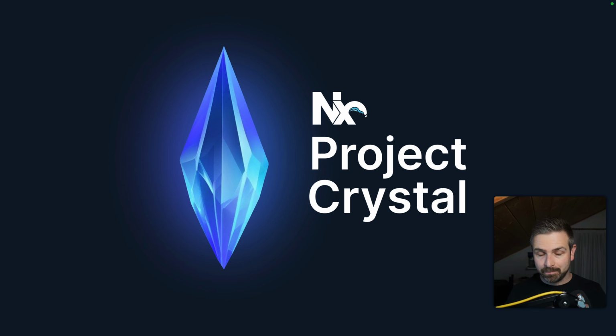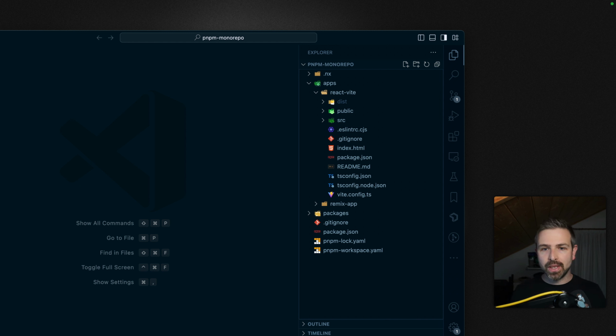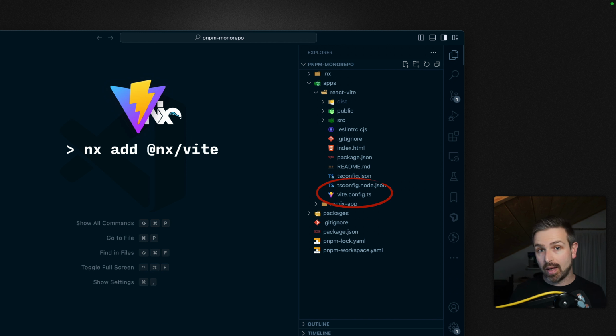So let me explain. For instance, here we have a PNPM monorepo, the one that we have shown before, and we add the Nx Vite plugin. Notice we have added a shorthand, which is the nx add command. You can also install it manually as an npm package and then configure it on your own, but this will already take care of some of that stuff. Notice also how there is the Vite config down there. And so the Nx Vite plugin automatically detects that Vite config and enhances your workspace based on that. So let's have a look.